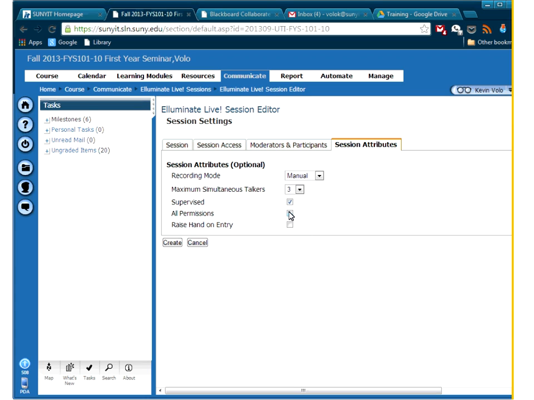All permissions. If I were to click this, when they get into Collaborate, they can do everything I can do. And I usually don't want that because you don't want them to get on the whiteboard and start drawing away and stuff. So I do not click that.